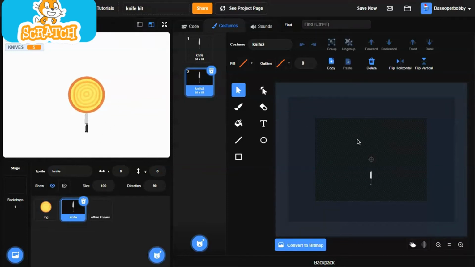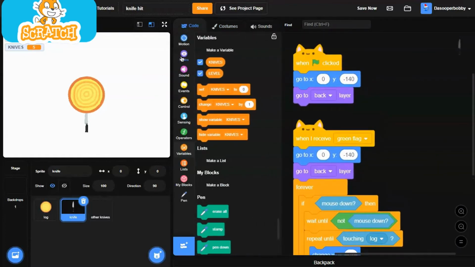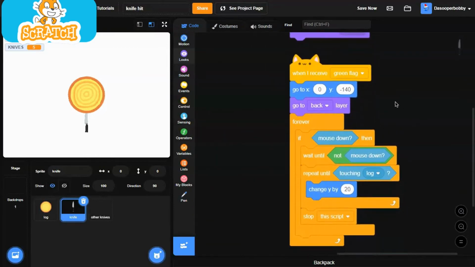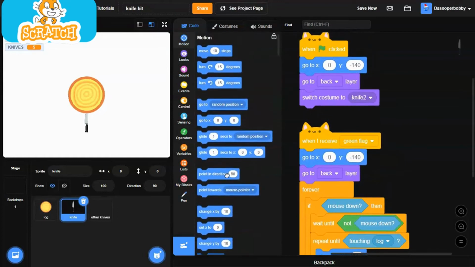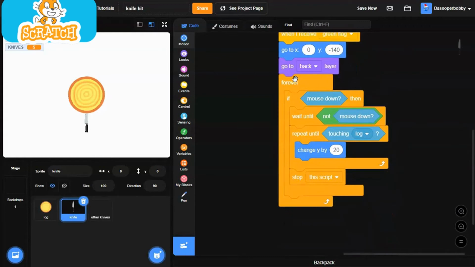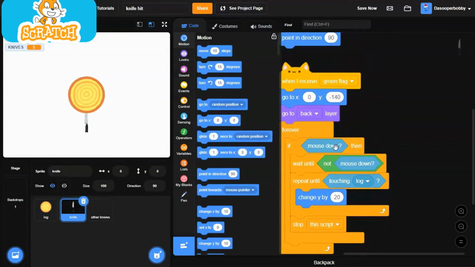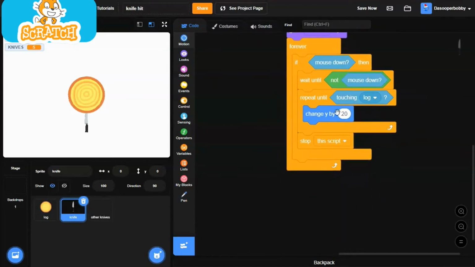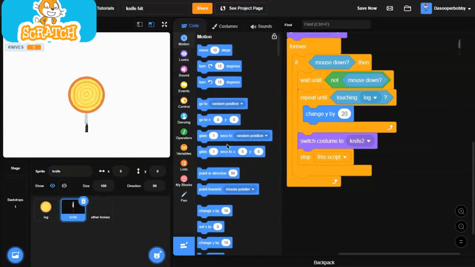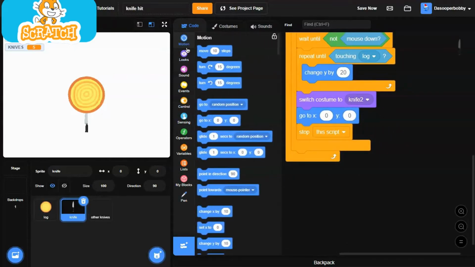So we want to keep this here, and when the green flag is clicked, we're going to switch costume to knife 2, and we also want to point in direction 90, and I'll tell you why we need to do that. So once the knife shoots and hits the log, you want it to also switch to the costume, knife 2, and make it go to 0, 0.